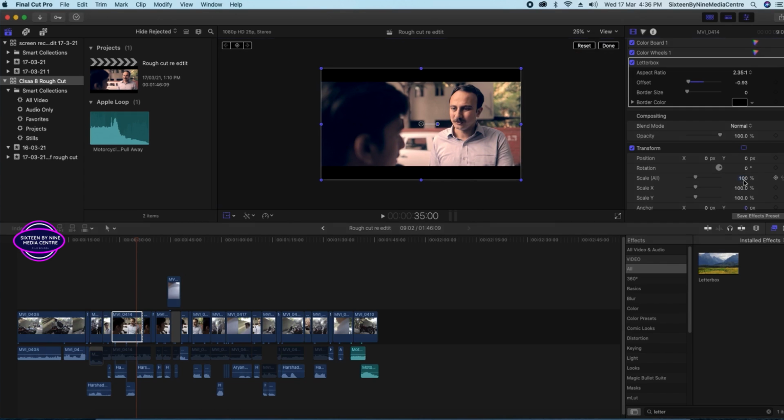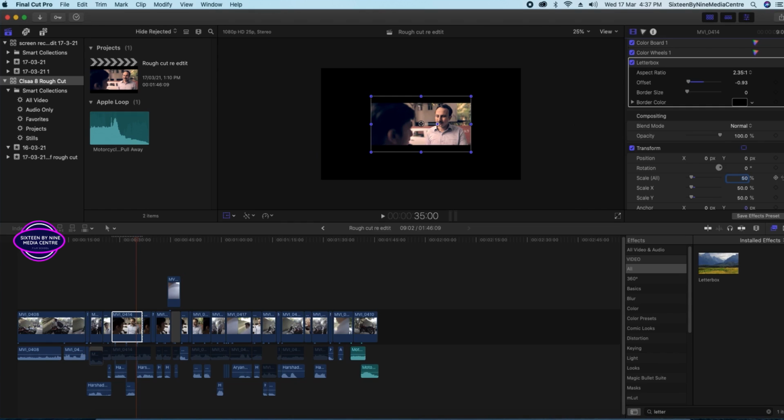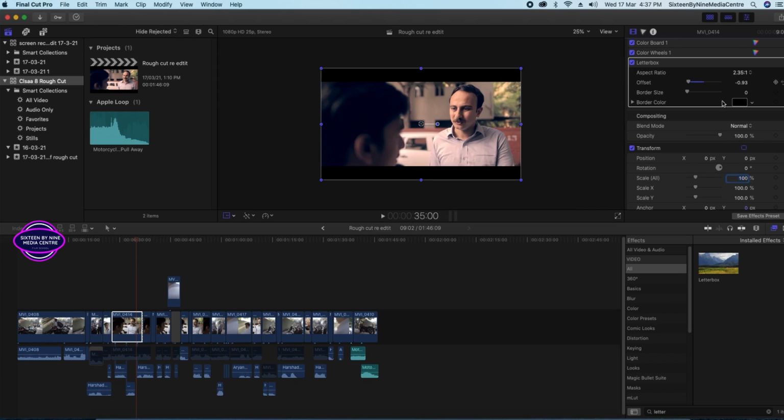So if you do 150, it will increase. If you do just 50, it will be like this. If you do 100, it will fit. It will be right. So this is one: the transform.